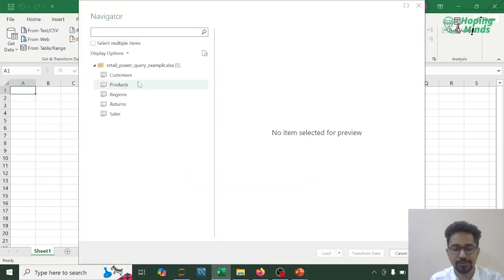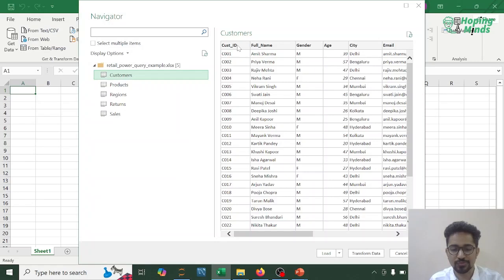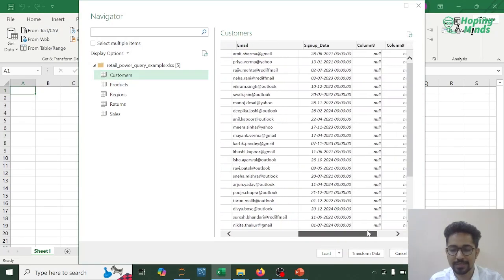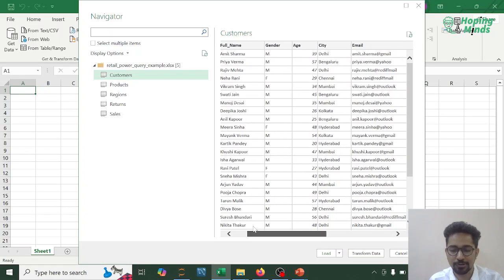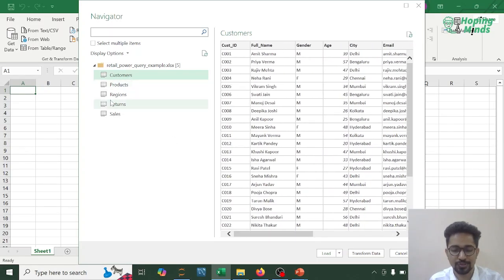Let's see. Again, we do have the 5 tables. If I click on customers, we have customer ID, full name, gender, age, city, email, and then sign up date. Then we have columns 8, 9, and 10, containing all null values. So this is the first table.